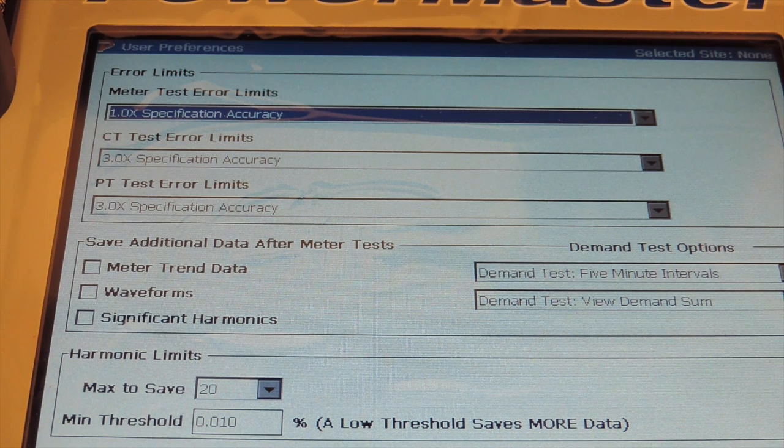Leaving a specification accuracy of 3 times gives you at 100% a 0.9, or below 100% a 1.8% accuracy rating. Combine that with the 0.2% accuracy rating of the meter, and you're still approximately within 2% accurate for your site, which is something a lot of utilities shoot for, is 2% site accuracy.